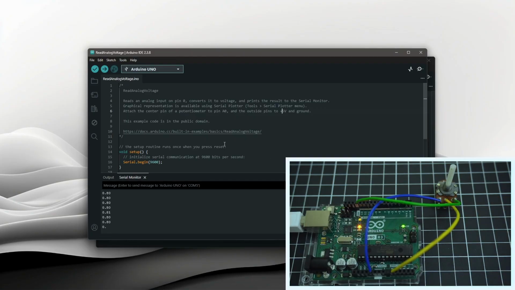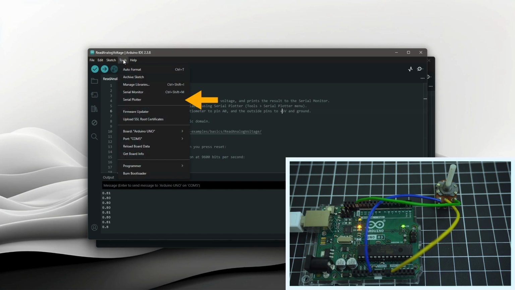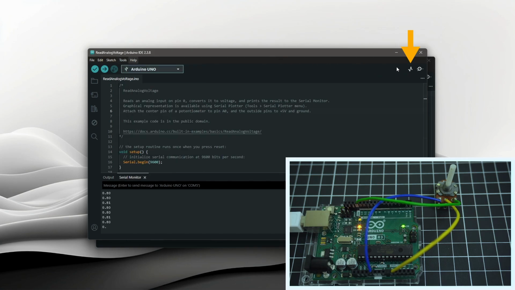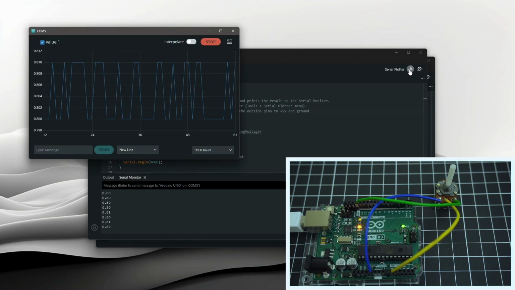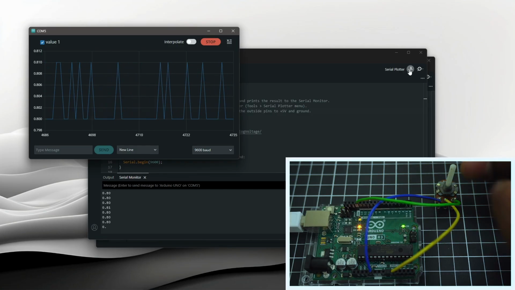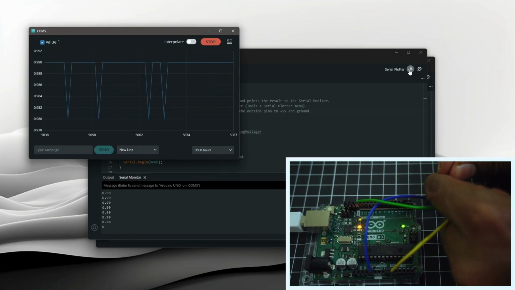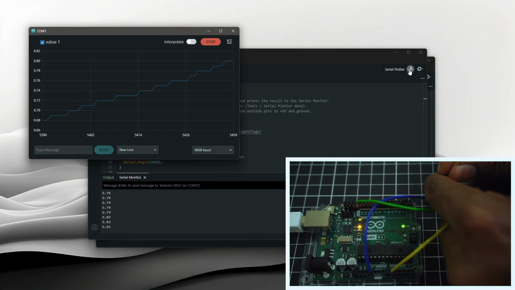Next, let's view the same data using the serial plotter. Go to Tools and select Serial Plotter, or use the shortcut button available in the IDE. The serial plotter displays the data in a graphical format. Now, when we adjust the potentiometer, you can see the voltage changing in real time on the graph.